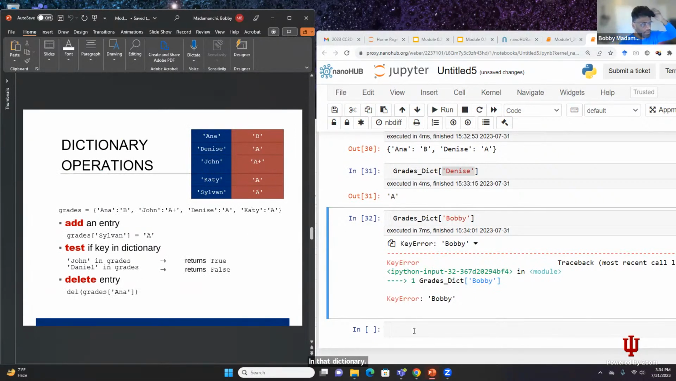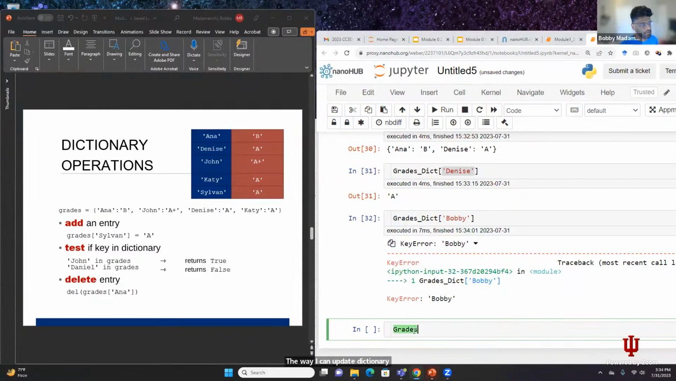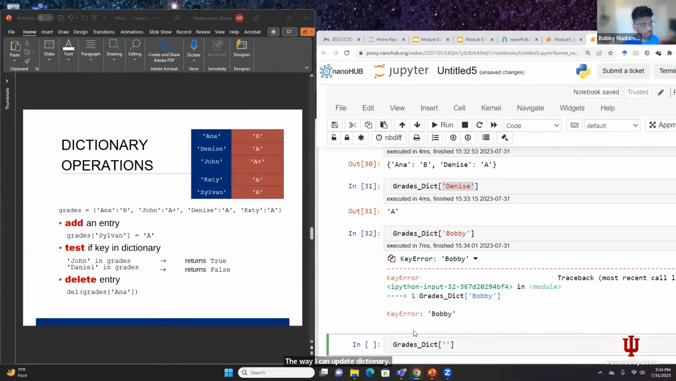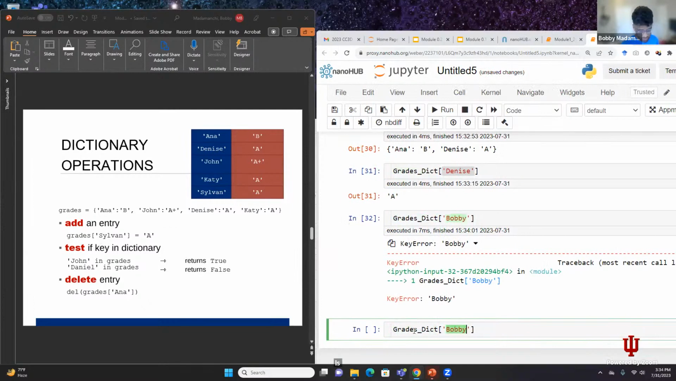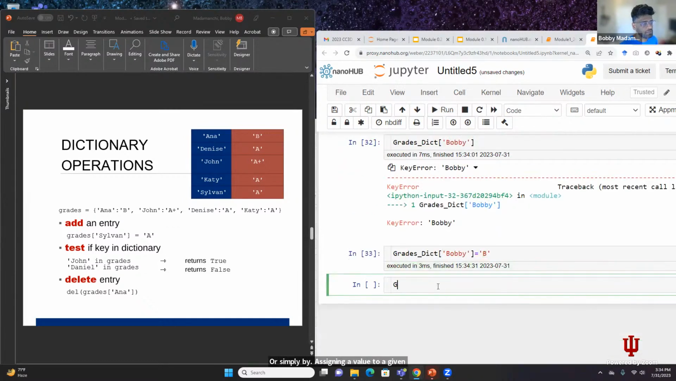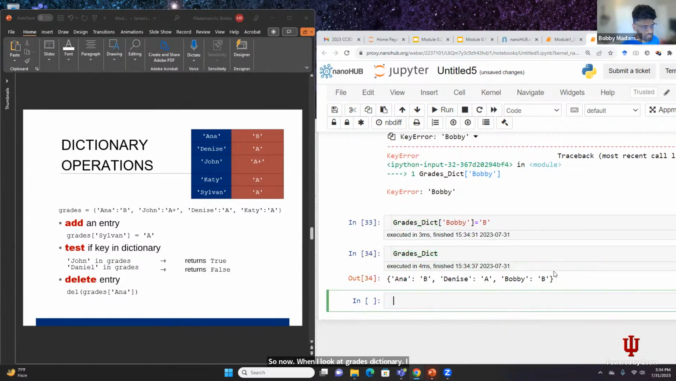The way I can update a dictionary is simply by assigning a value to a given key. So now when I look at grades dictionary, I see it now has 3 keys and 3 values.